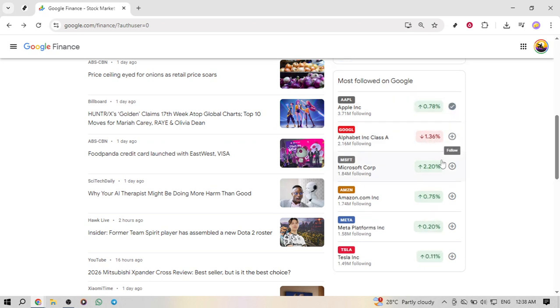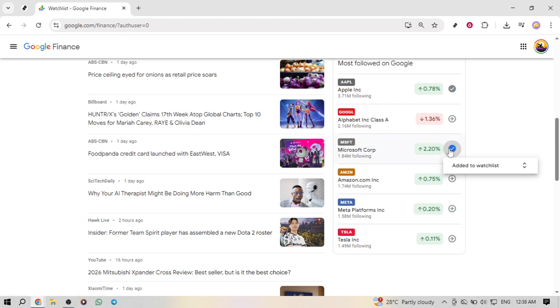You can follow as many items as you like. If you change your mind, click the check mark again to unfollow. A helpful tip is to start with a short list of the investments you care about most. That keeps your feed focused and makes it easier to scan prices and news without distraction.